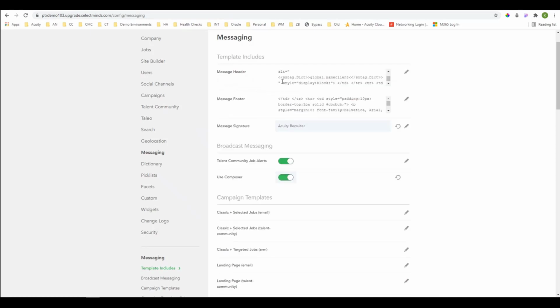Please be very careful when changing the message template header and footers, because if you do remove the HTML tagging, your message header and message footer will not display correctly. You also have a message signature, which is just basic text. This is how your emails will be signed.